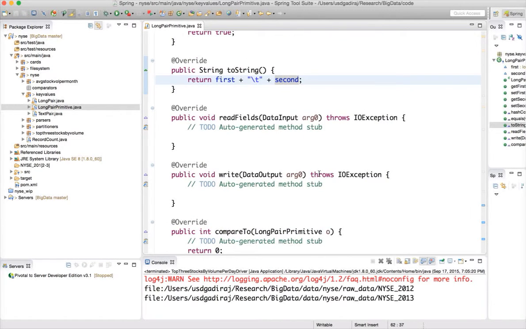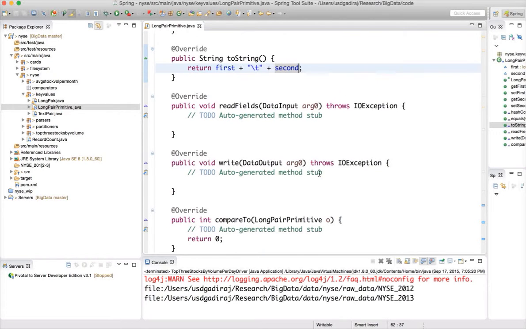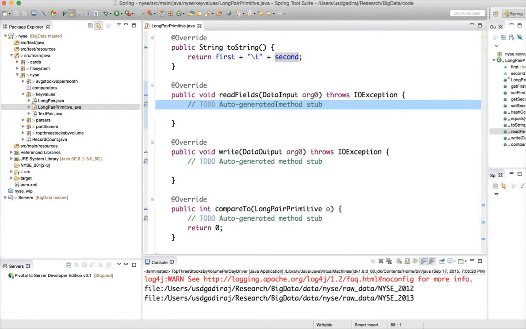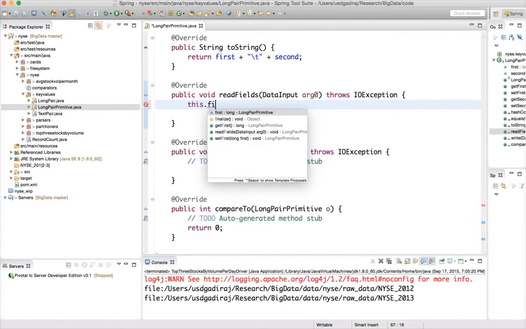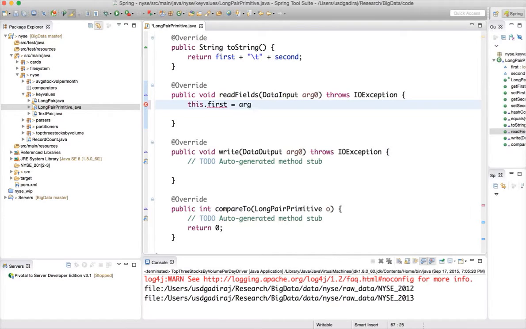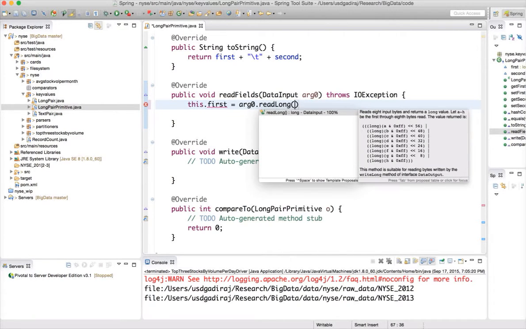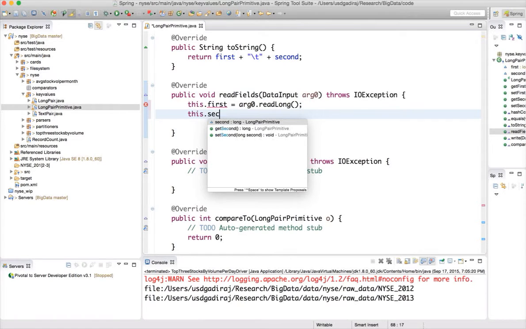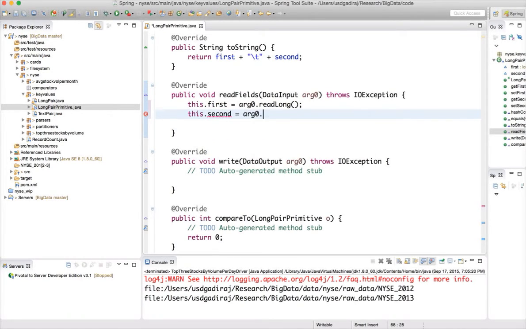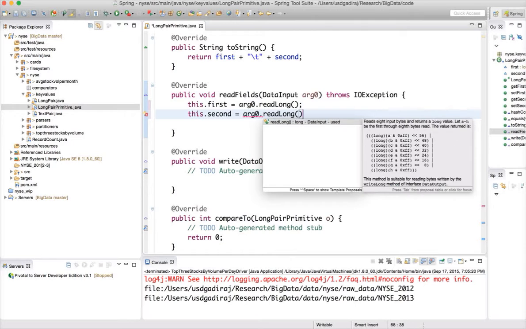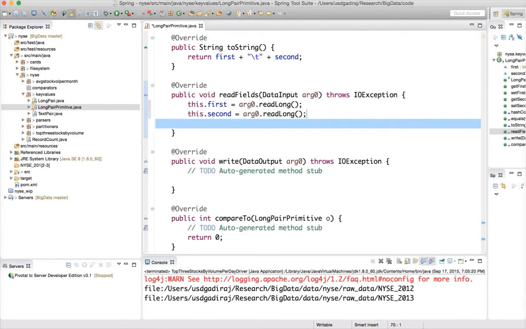Okay, now we will implement DataInput, DataOutput, and compareTo logic. So for DataInput, it is simple. The input and output objects already have readLong and writeLong methods. So what I have to do is this.first equal to arg0.readLong. Similarly, this.second equal to arg0.readLong. Okay, this is how you can read the fields.